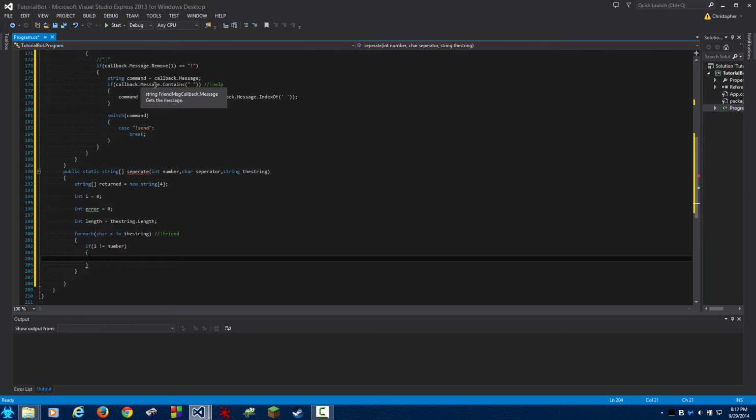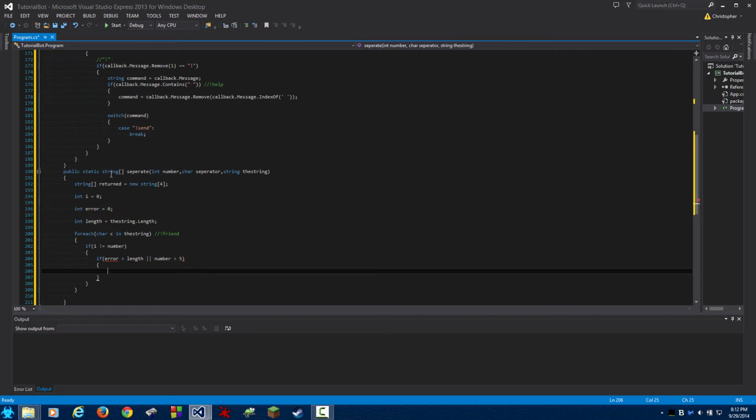And then what we're going to do is check to see if the number of arguments expected wasn't reached, or if too many were received. So if error is larger than length, or number is bigger than 5. So if this gets incremented on every single iteration, if it iterates too many times or too few times, it'll let us know and throw an error.